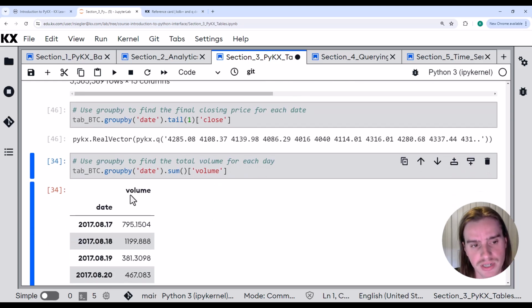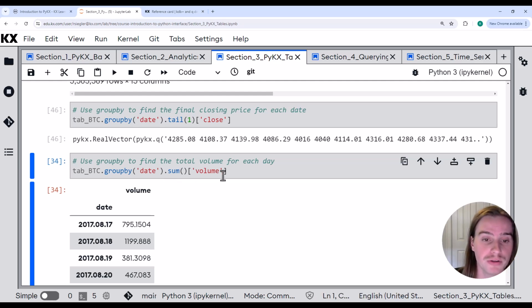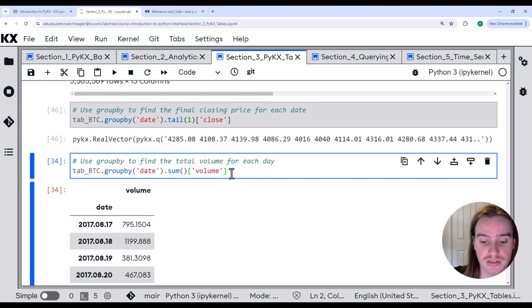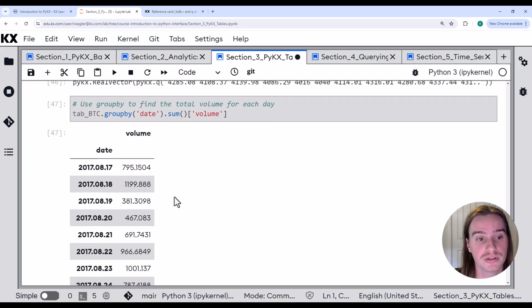Now let's take another example. Let's group by date again, but let's see what's the total volume for each day, because right now it's split up into minutes. We know the volume for every minute, but we may want to know the volume at a daily level. So to do this, we just group by date again, and then we're going to sum up all the values in the volume column for each day. And here we can run this and see that it will return the total volume for each date.